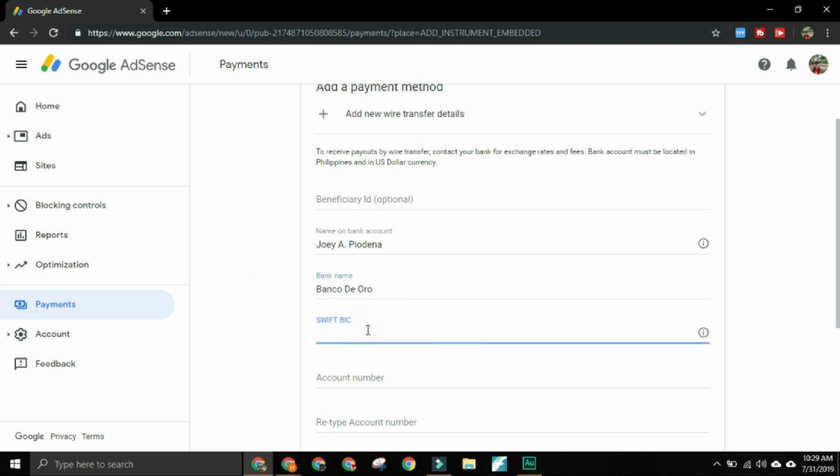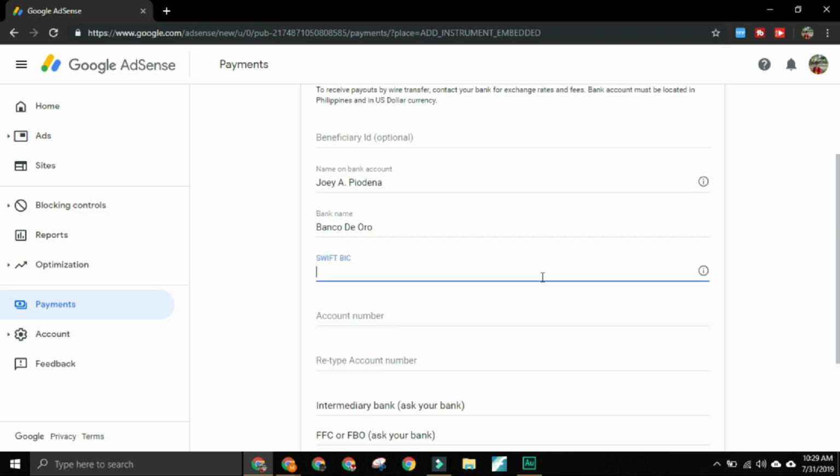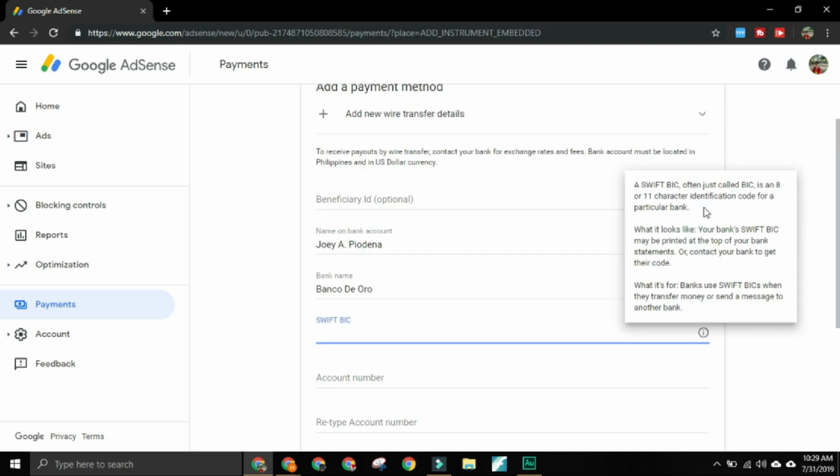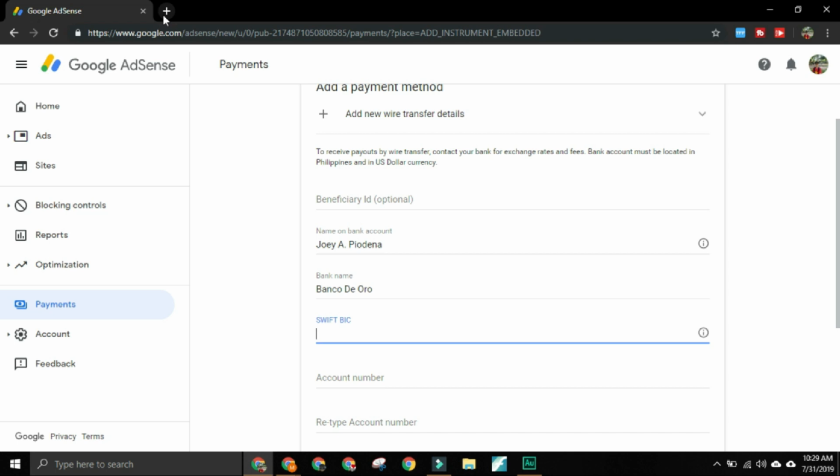Then SWIFT BIC. We will try to search for the SWIFT BIC. Remember that the SWIFT BIC is very important. A SWIFT BIC, often just called BIC, is an 8 or 11 character identification code for a particular bank. Okay, let's try to search for the SWIFT BIC of Banco de Oro.